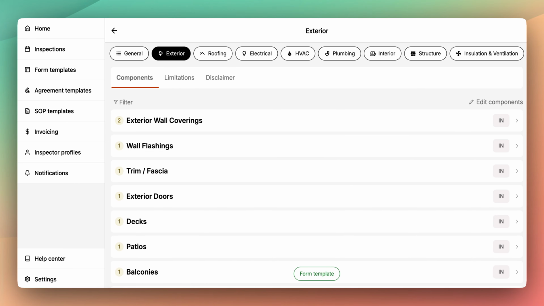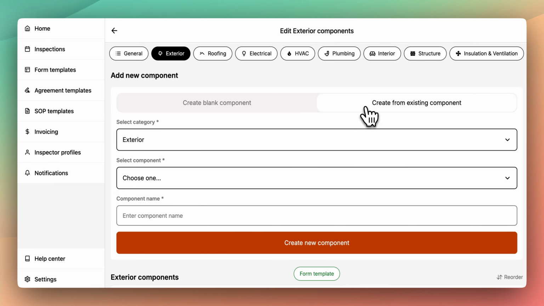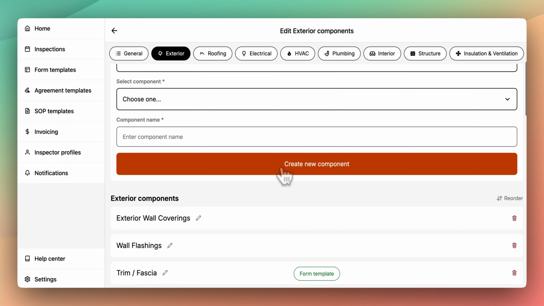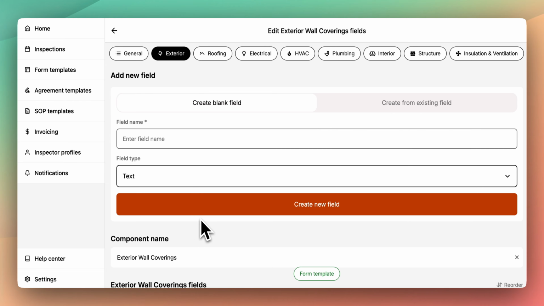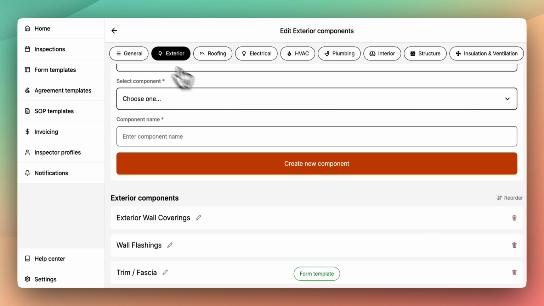Inside any category, tap Edit Components to manage the inspection items. Add a new component by typing a name and choosing to create it from blank or from an existing component. Creating from an existing component allows you to duplicate the structure and templated inputs from a component. To rename a component, scroll down and tap the pencil icon next to the component you would like to edit. To delete a component, simply navigate back and select the trash can next to the exterior component.